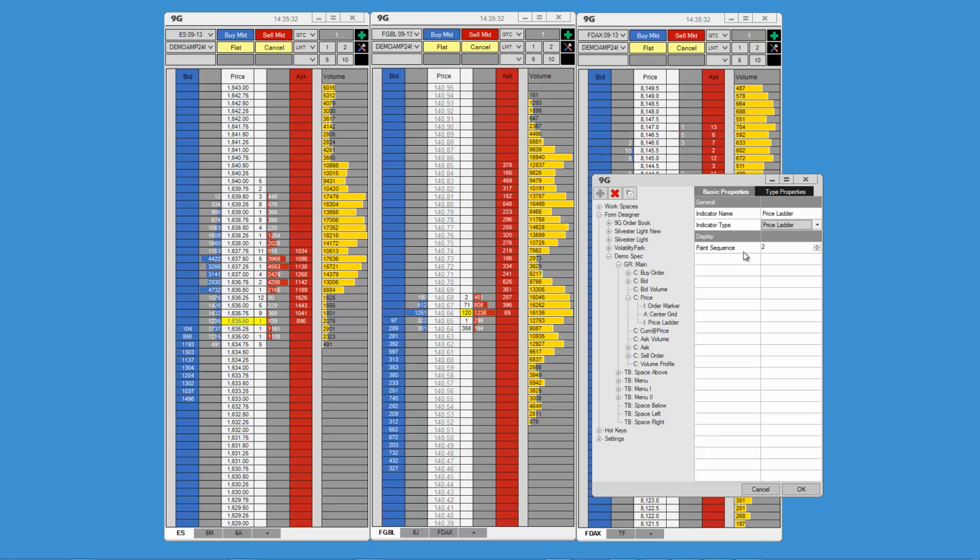So price ladder, it's going to drop in pane sequence. Because there's already an indicator on here, it will go to the next pane sequence. The higher the pane sequence, the nearer the topmost part of the display that indicator is going to be on.